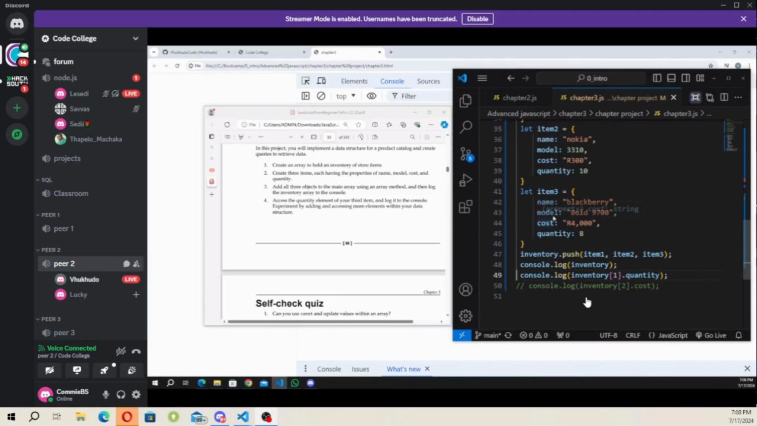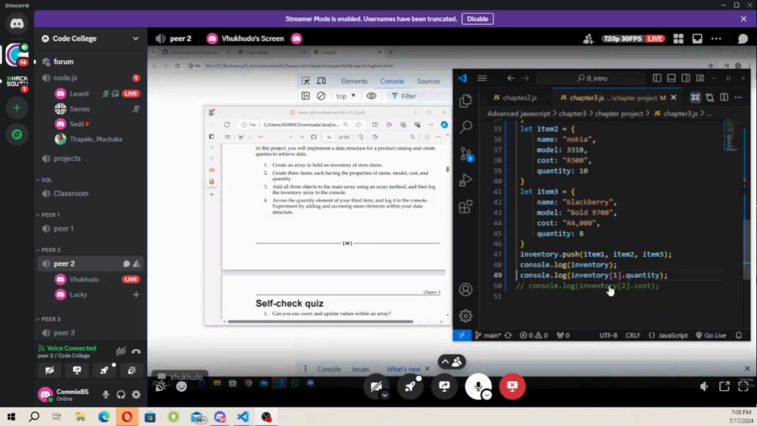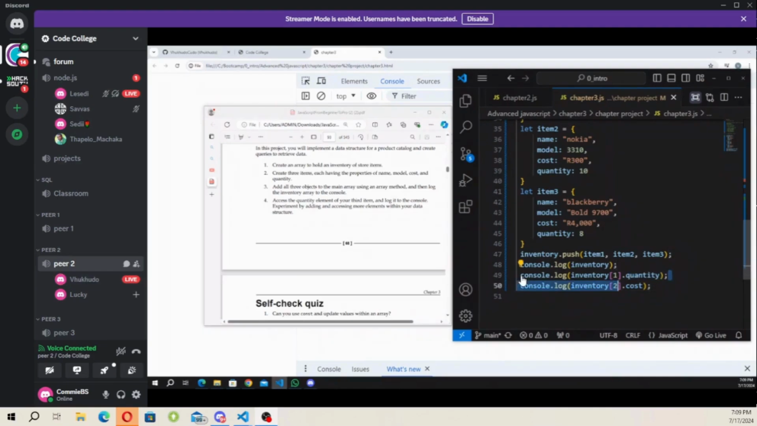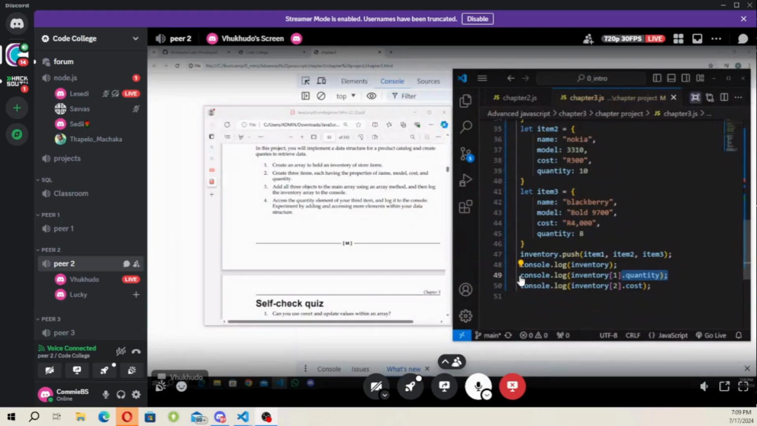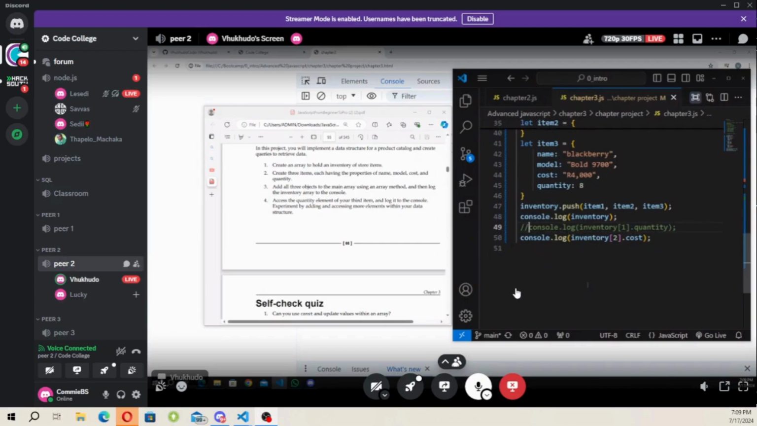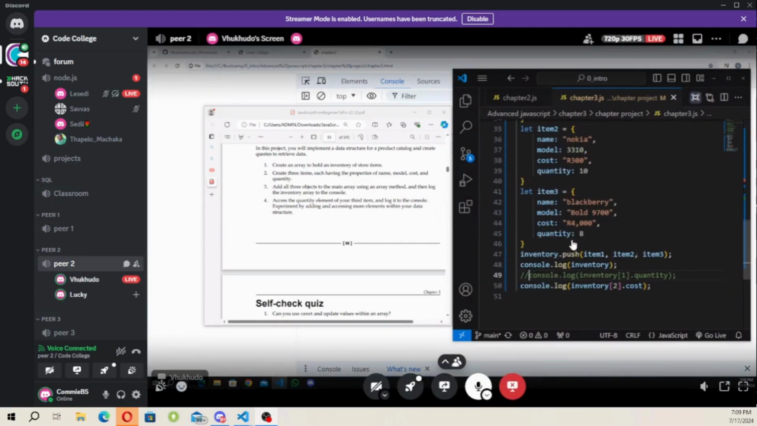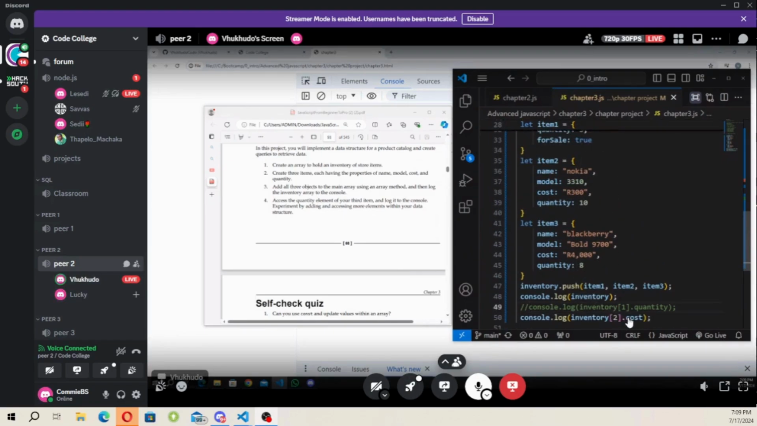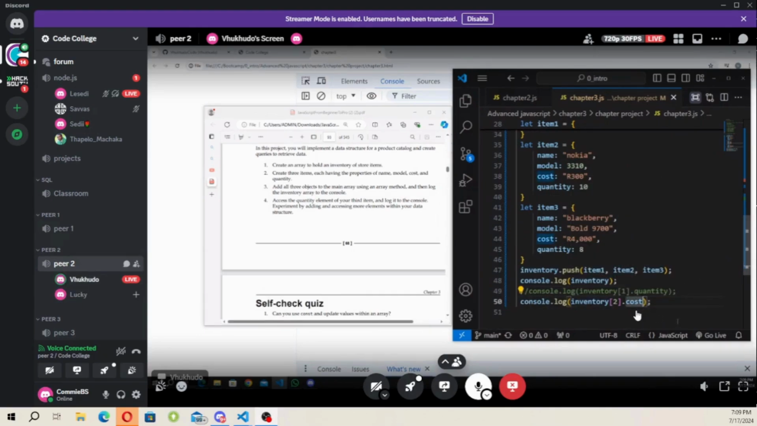What did I do? I think I was playing around. I think I already changed these numbers. You can comment out line 49 and then line 50. That's the one you wanna do. You can comment it out. So let's check on the console now. It's supposed to show us 8. No, it's quantity, not cost. Sorry, change cost to quantity.